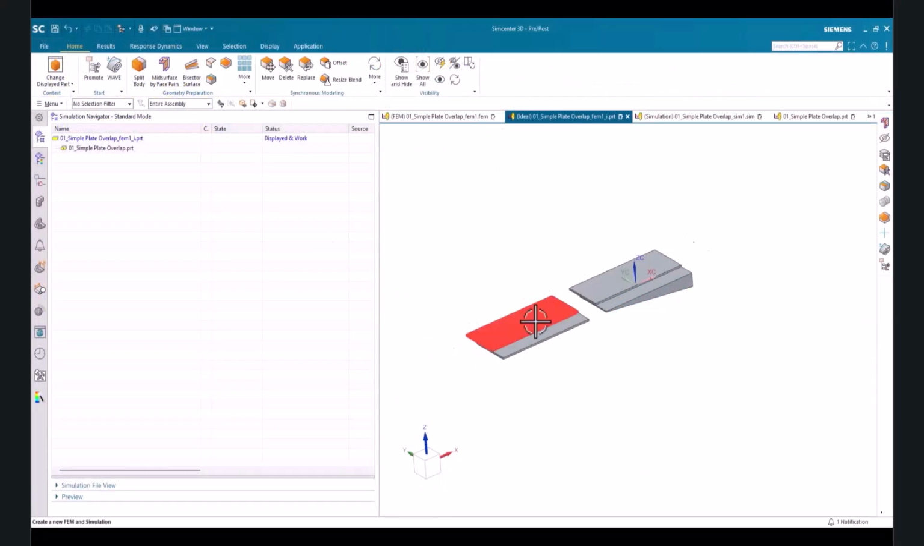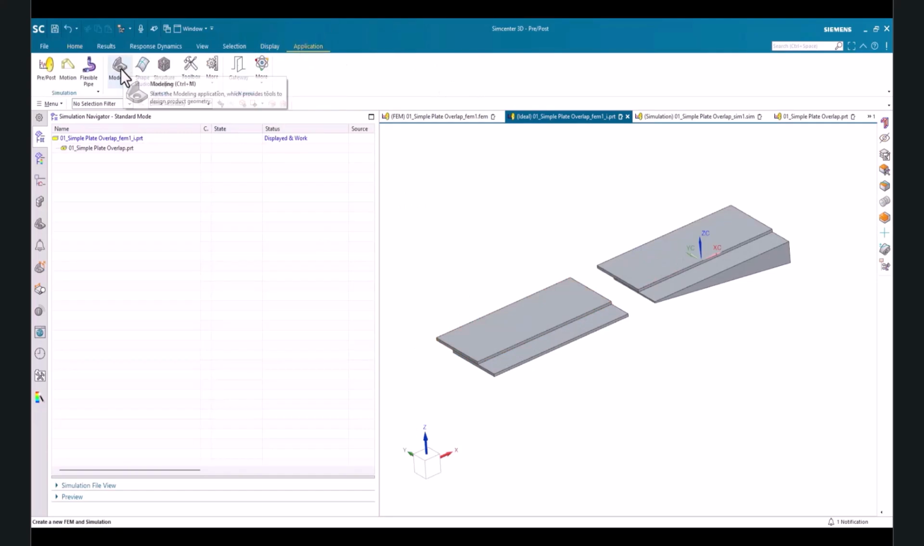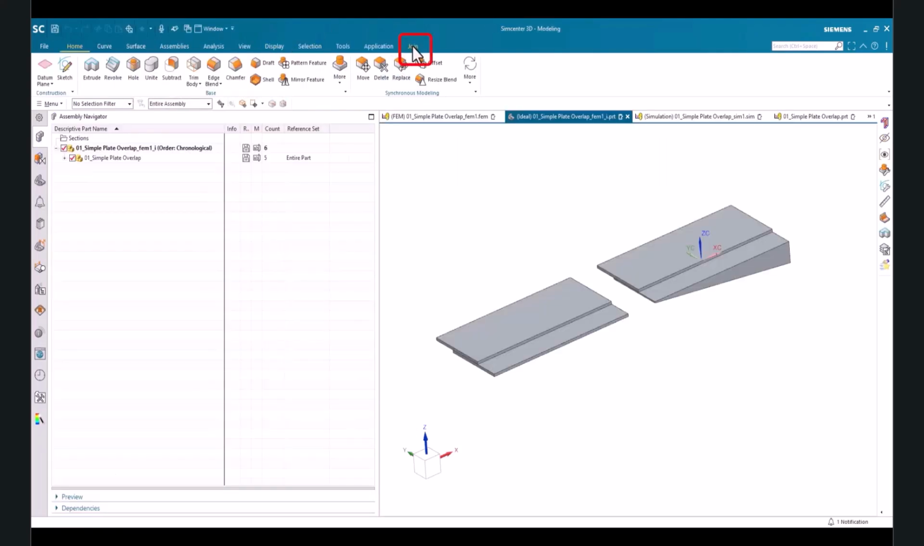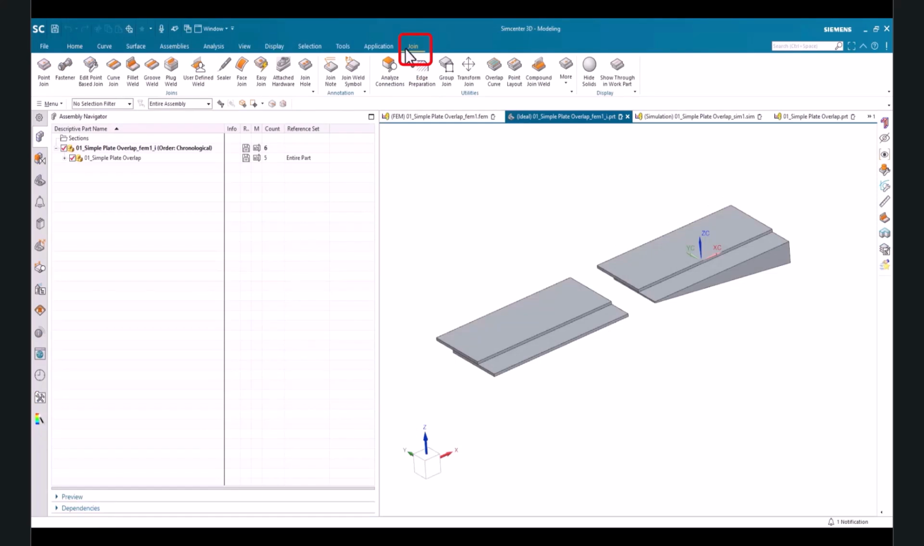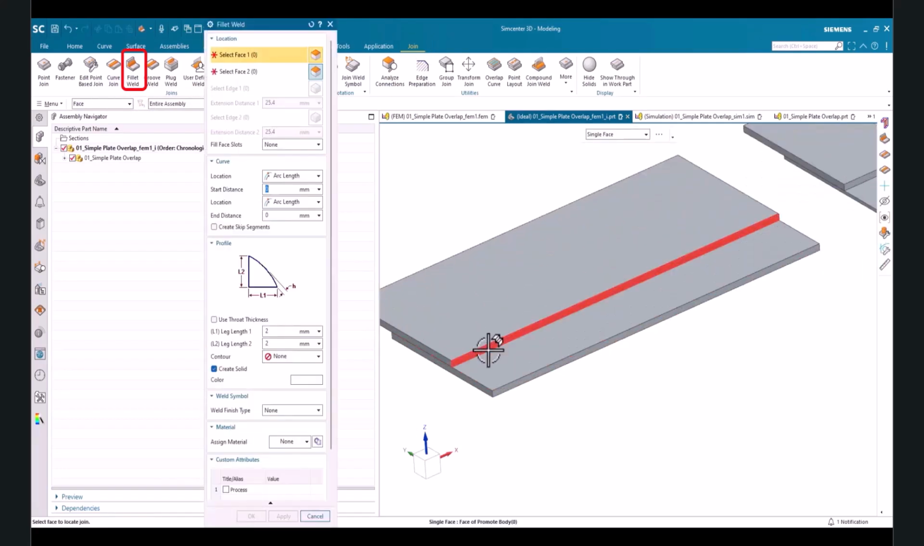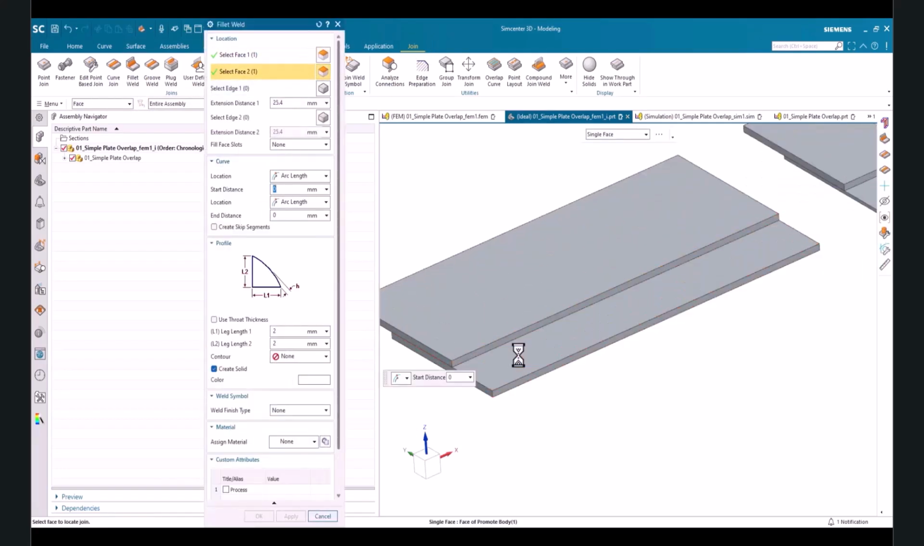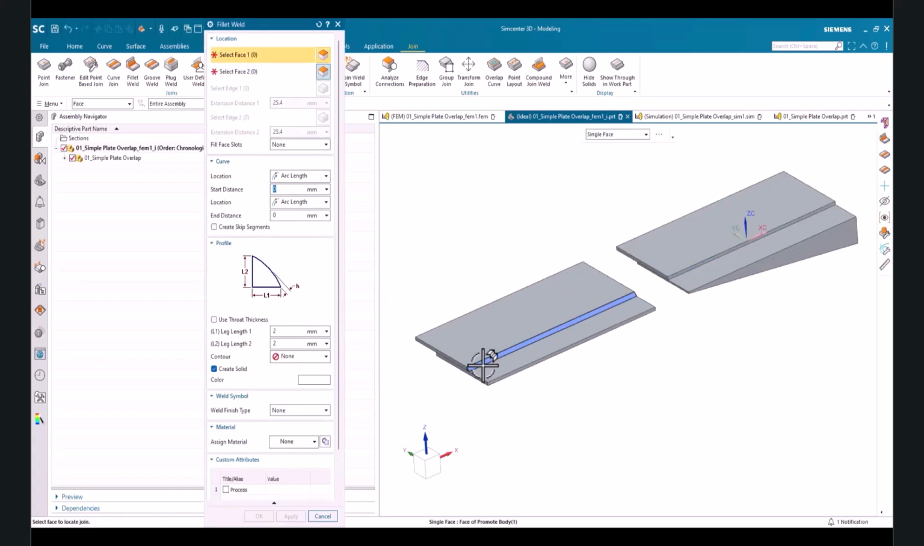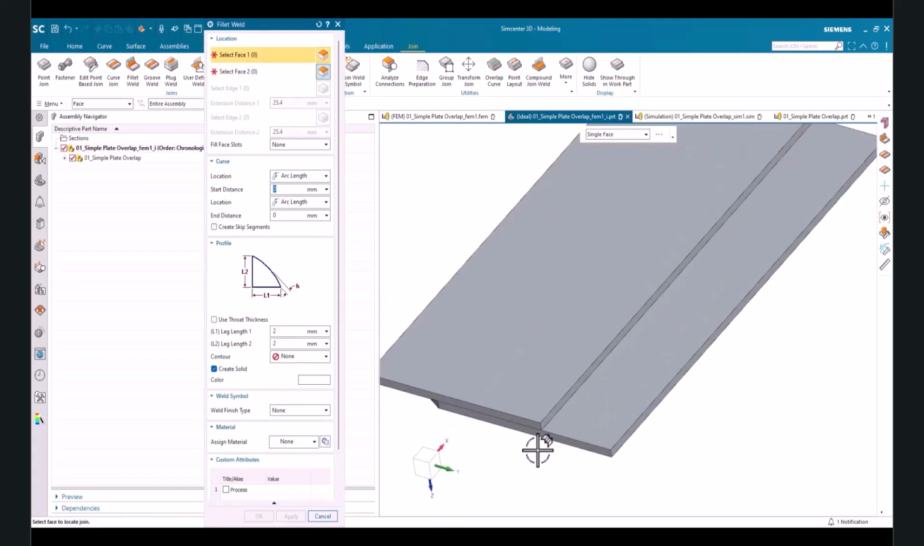In this demonstration, I'm going to show how we can automate the creation of seam welds with the use of NX Join. Now, here I'll navigate to the join command and I will create a new fillet weld between the two plates. And we'll create another weld on the other side.